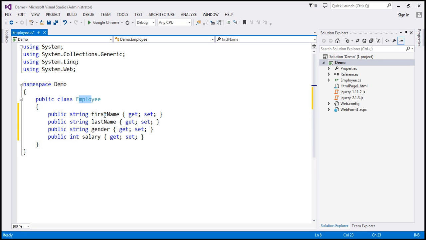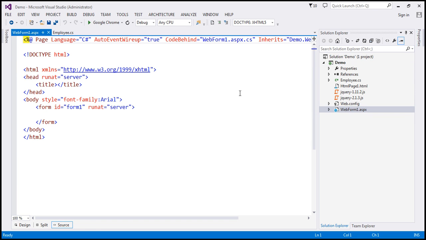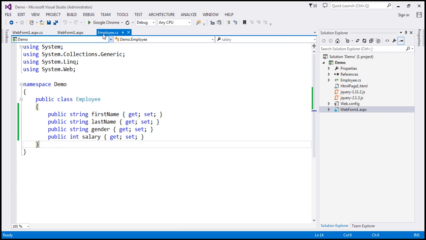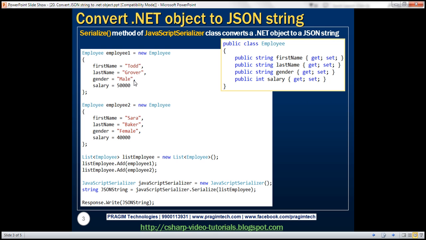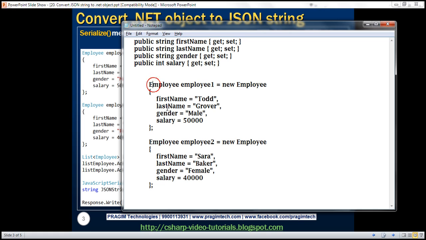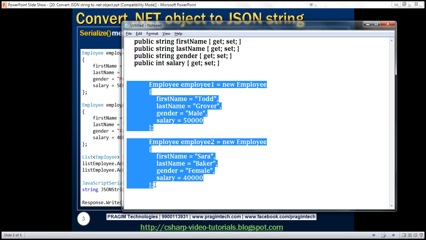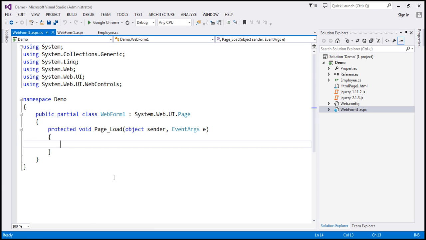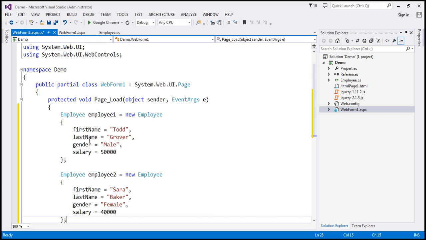So we have got the employee class with the 4 public properties, and I have also added this webform1.aspx to our project. So let's get to the code behind file. Within the page load event, let's create 2 instances of this employee class. Look at that, we are populating all the properties of the employee class. Again, in the interest of time, I have typed the code required to create these 2 employee objects. So let's copy that from the notepad and paste it within the page load event of our code behind file. So we have created 2 employee objects.